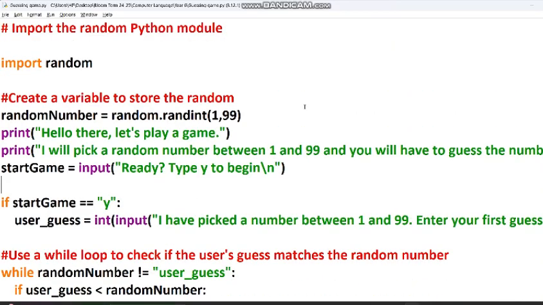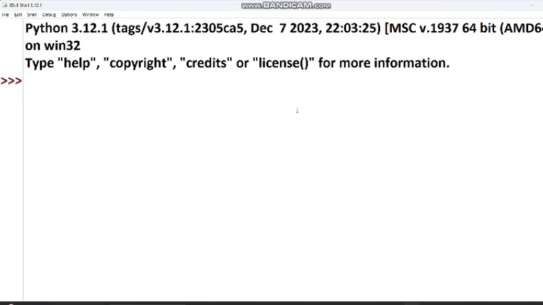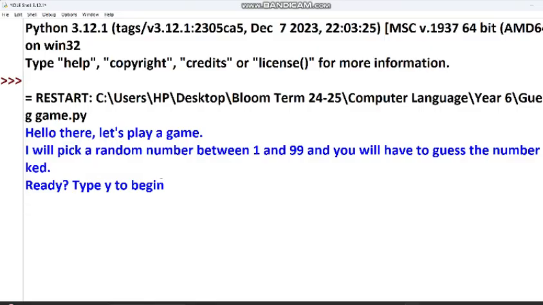So I'm just going to run it and then you see what happens. So I will run my code. Our app says, hello there, let's play a game. I will pick a random number between 1 and 99. You can make it any range of numbers. And you will have to guess the number I picked, right? So say ready, type Y to begin.